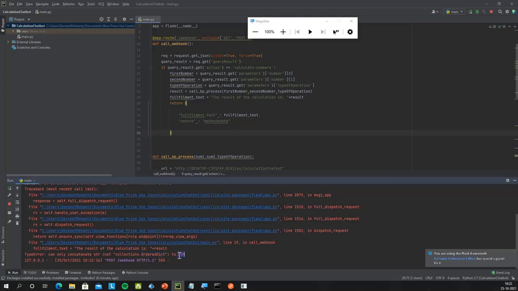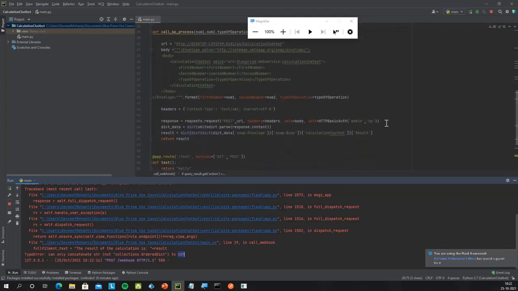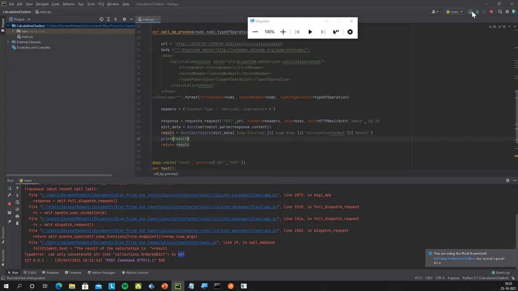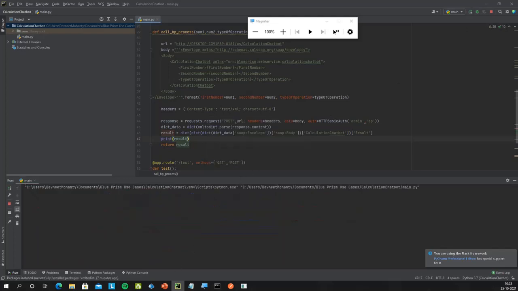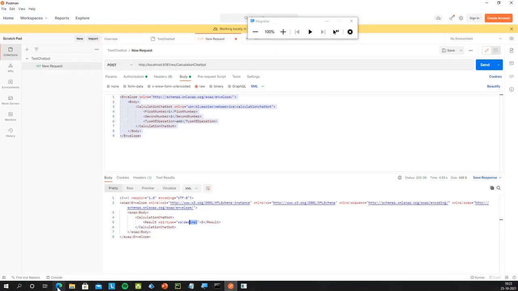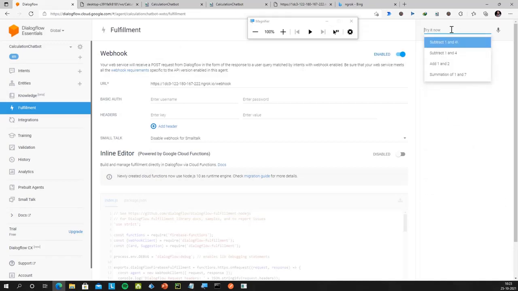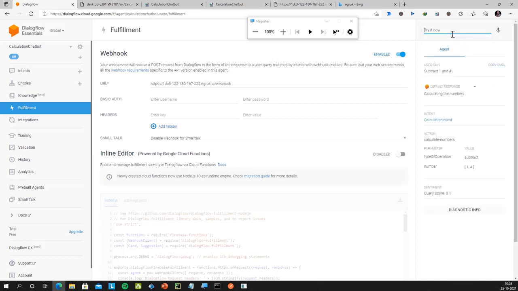If I go to the console, it is telling me it is coming into an order dict kind of a variable, and it can't be converted. So if I try to print this result, let's assume. So now I will be rerunning the server again. I will go to my Dialog Flow chatbot. I'm again trying to do this.